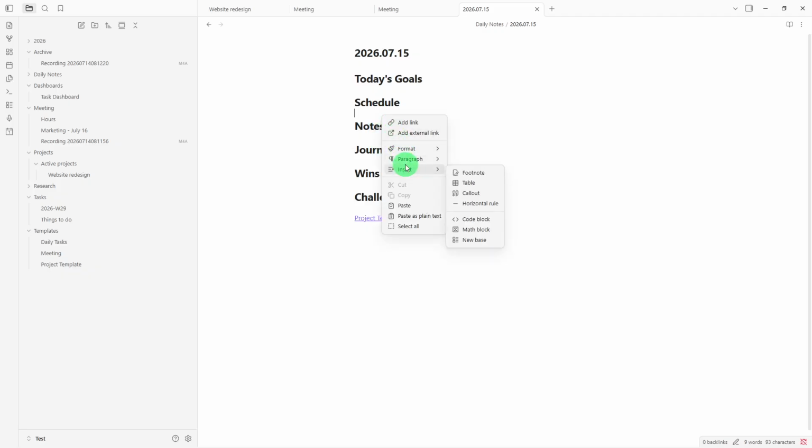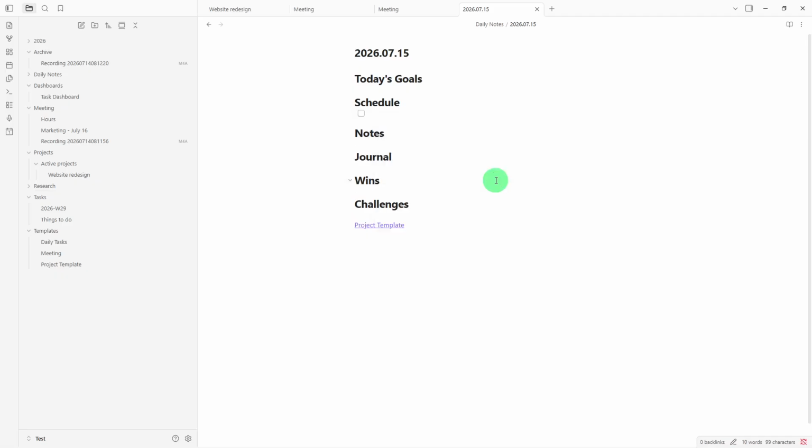At the end of your day, take a few minutes to review the entire note. Fill in any gaps, add final reflections under journal or wins, and check that tomorrow's priorities are clear. Obsidian saves automatically every few seconds, so there's no need to click a save button. Just close the note when you're done. The next morning, hit the command palette shortcut and run Open Today's Daily Note once more. A brand new entry appears with the current date, ready for you to repeat the same process.